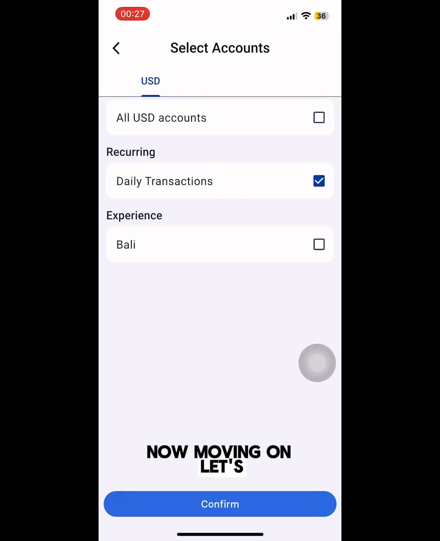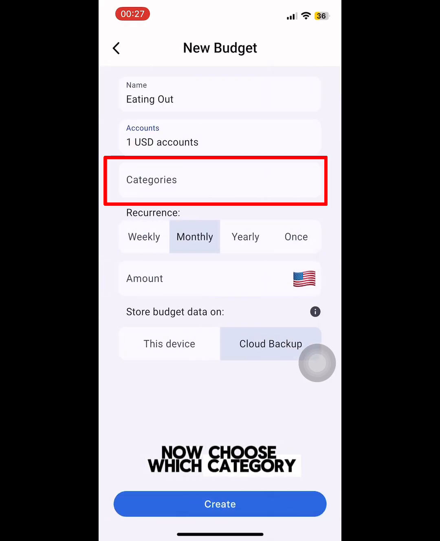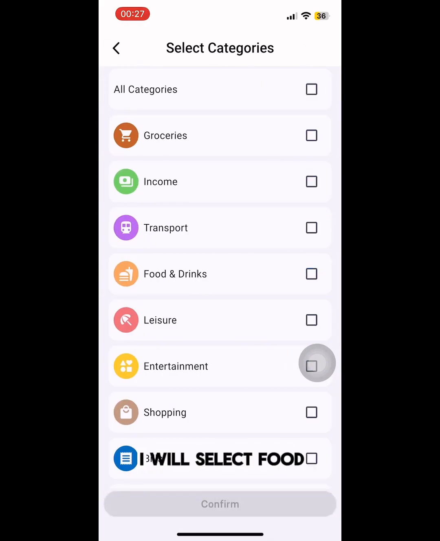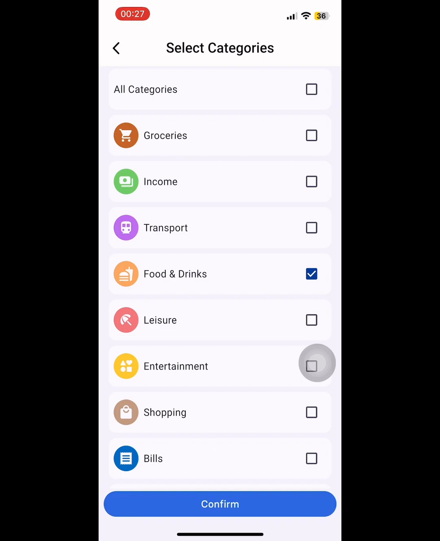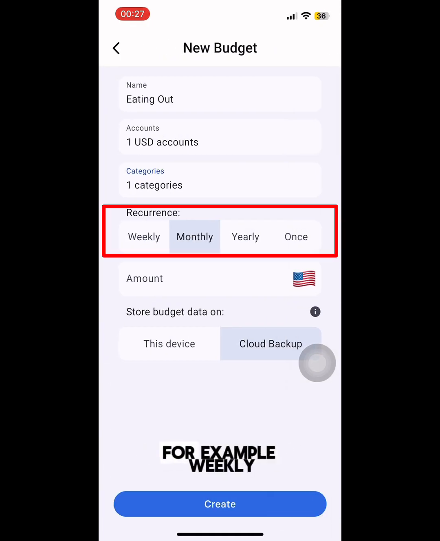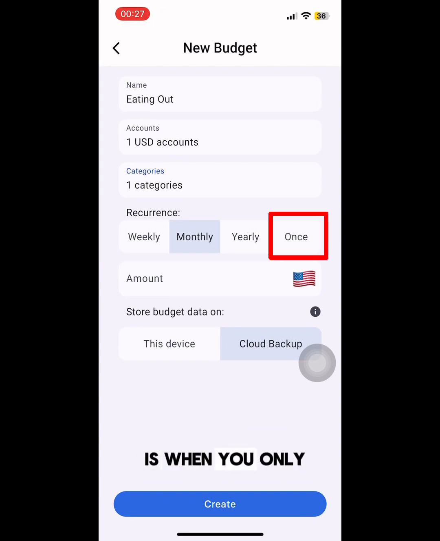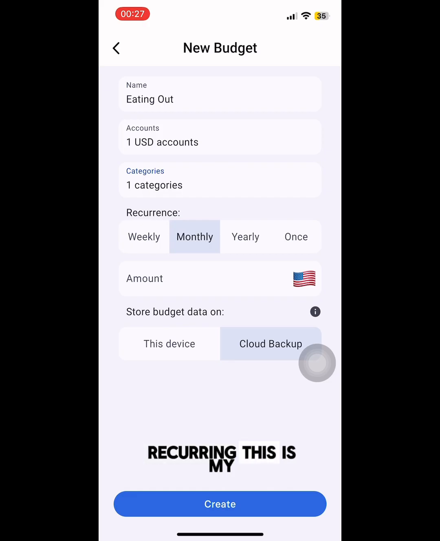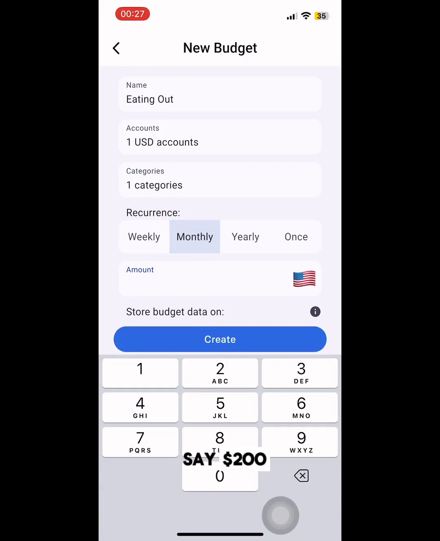Now moving on, let's click confirm. Now choose which category you want to count towards this budget. I will select food and drinks. Select what's the duration of this budget. For example, weekly, monthly, yearly, or one-off. So one-off is when you only want to track during a specified period and it is not recurring. This is my monthly budget, so I will choose monthly. Then set the amount, say $200.